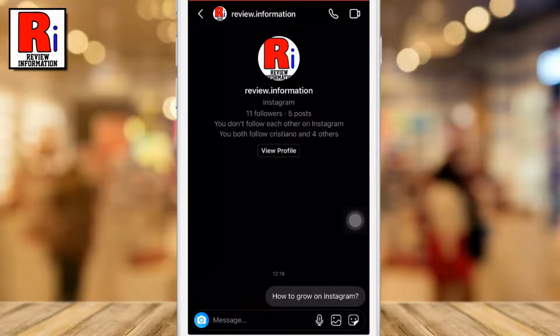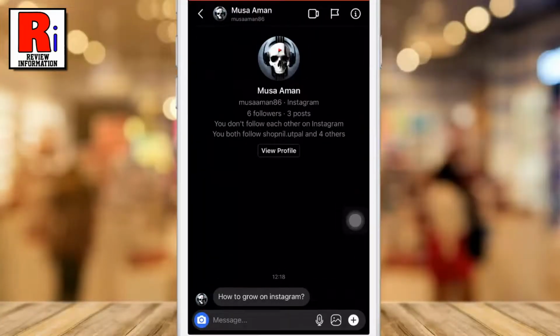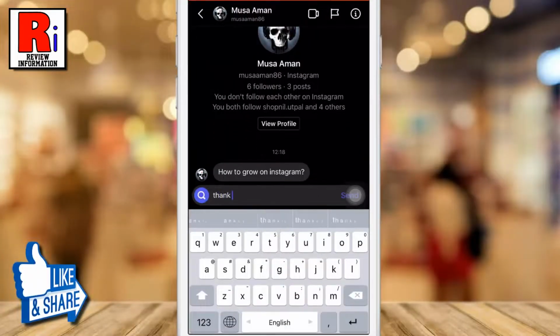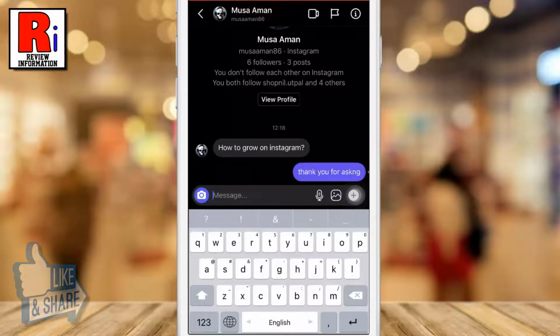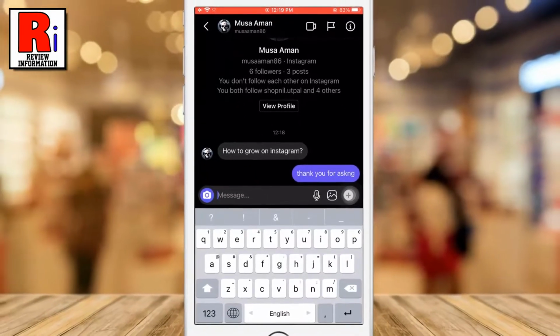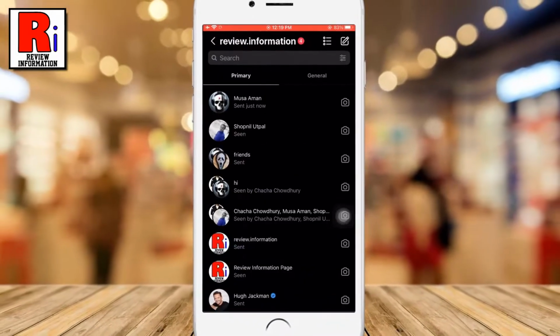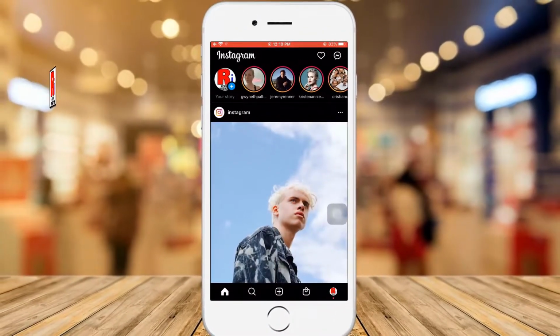Go to the main account and check. You can answer that question. So it's basically giving suggestions to other people what they can ask you. And these are all the things you need to know about set up and use frequently asked questions on Instagram.